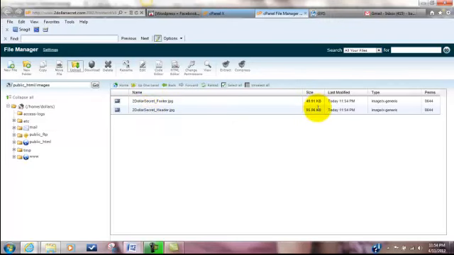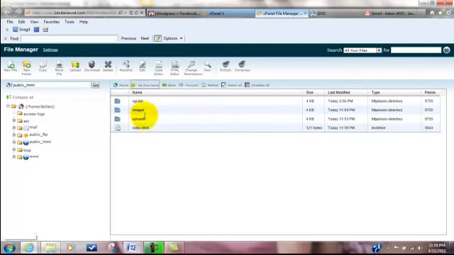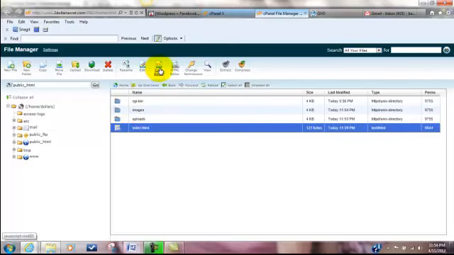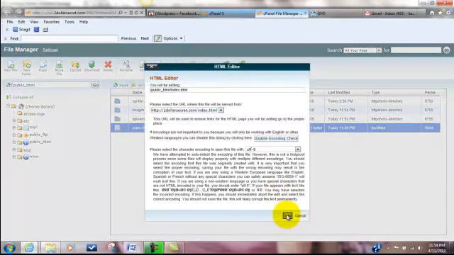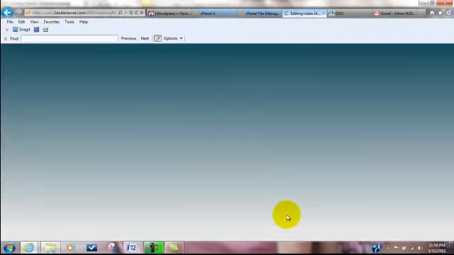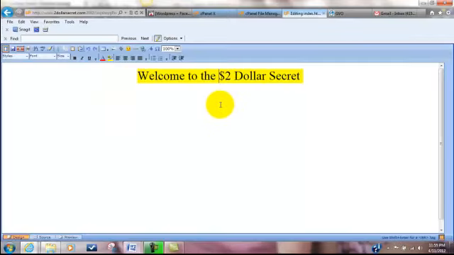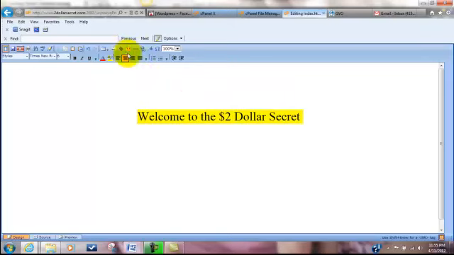Notice there's my two images. I can see the differences in size, when they were added, and their type. Now we're going to go back up a level, and I'm going to go back to my images, and I'm going to go into the code, and hopefully it'll let me open up the HTML editor, which it looks like. Now we're going to put this down a little bit, and I want to add one of those images in.